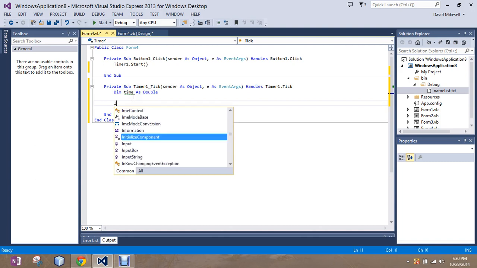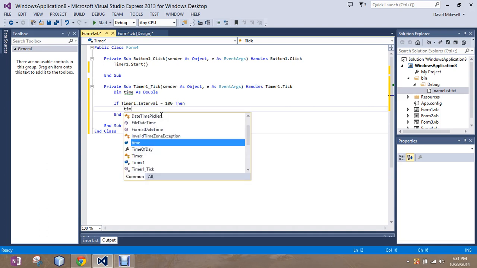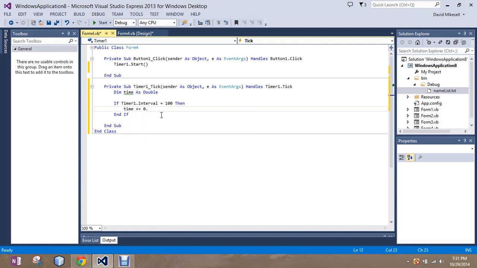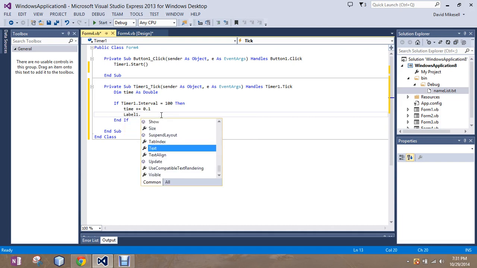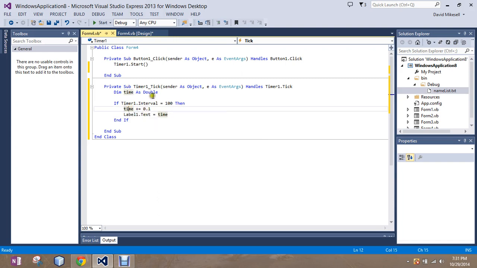And we're going to say that if timer 1 dot the interval equals 100, then time will be plus equals 0.1, because it's just going to add the 0.1 onto itself. And this is going to happen pretty quickly since milliseconds, 1,000 of those happen in a second. And then label 1 dot text equals the time variable, which we have here.